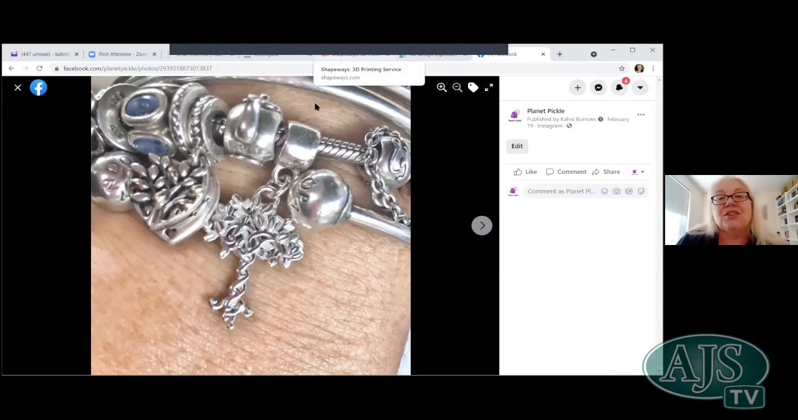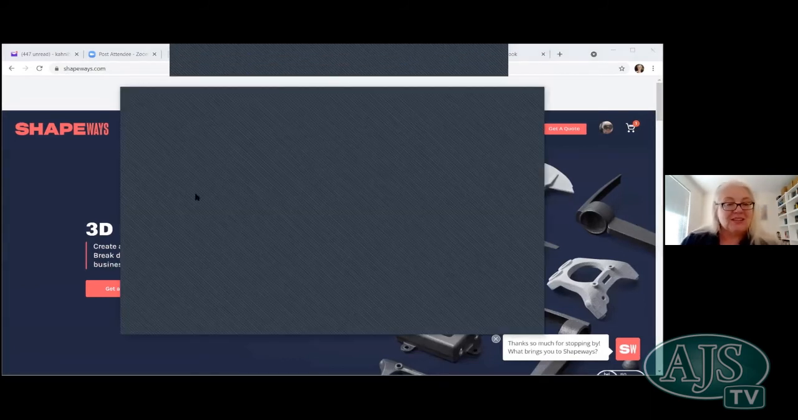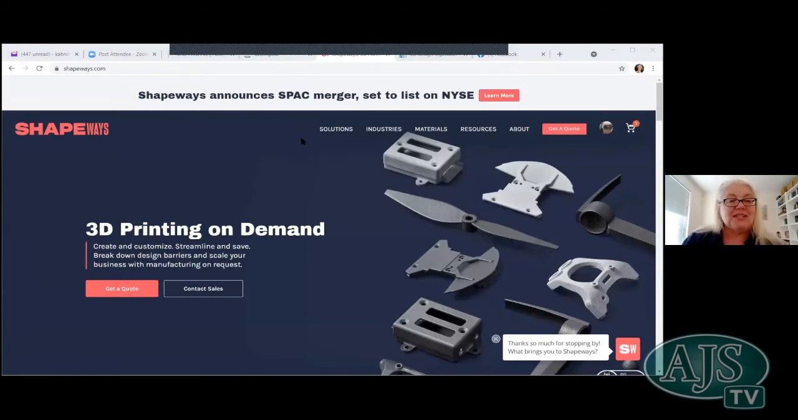Another thing you can also do is go to places like Shapeways, and it's going to say, Nisha, you're probably not looking at that screen. You've got a Shapeways screen, hopefully? We do. Yep, we do.